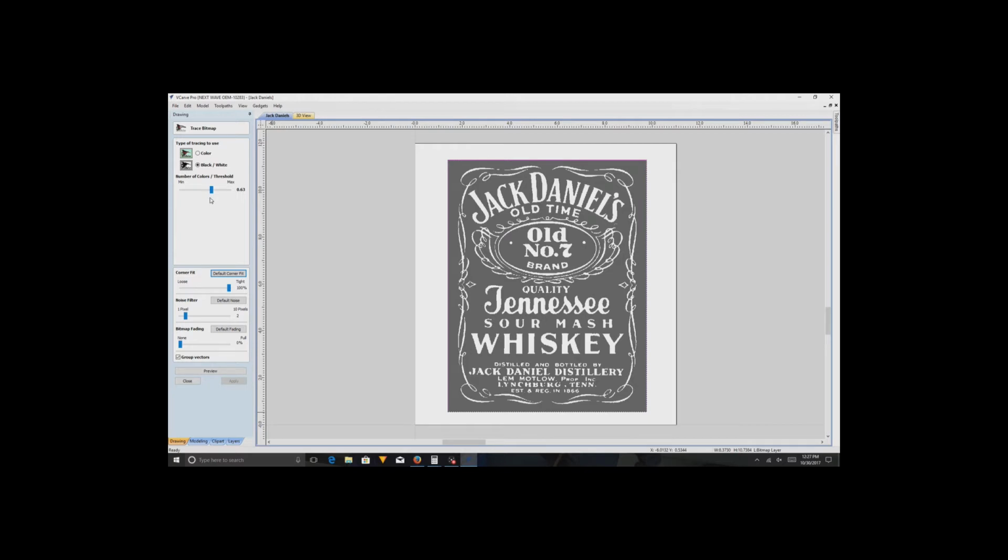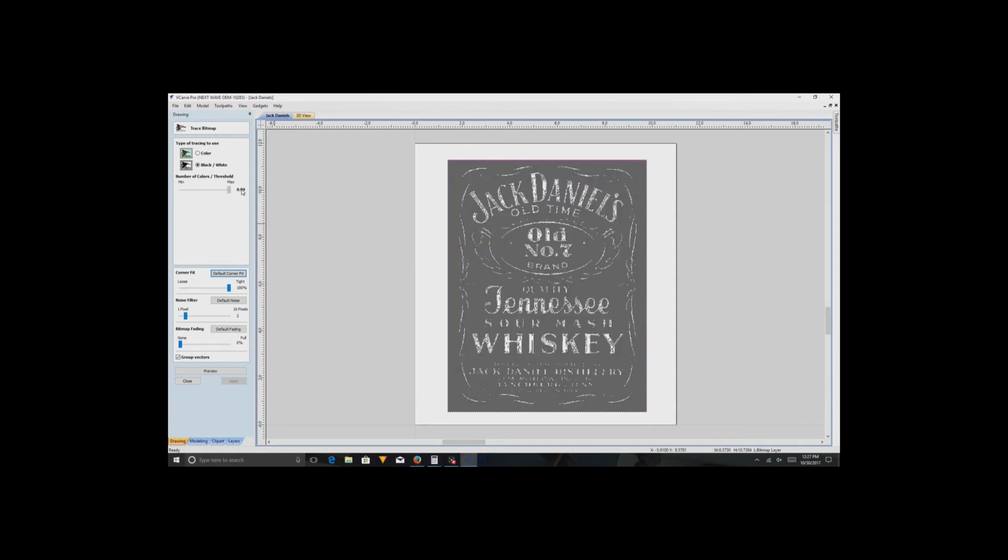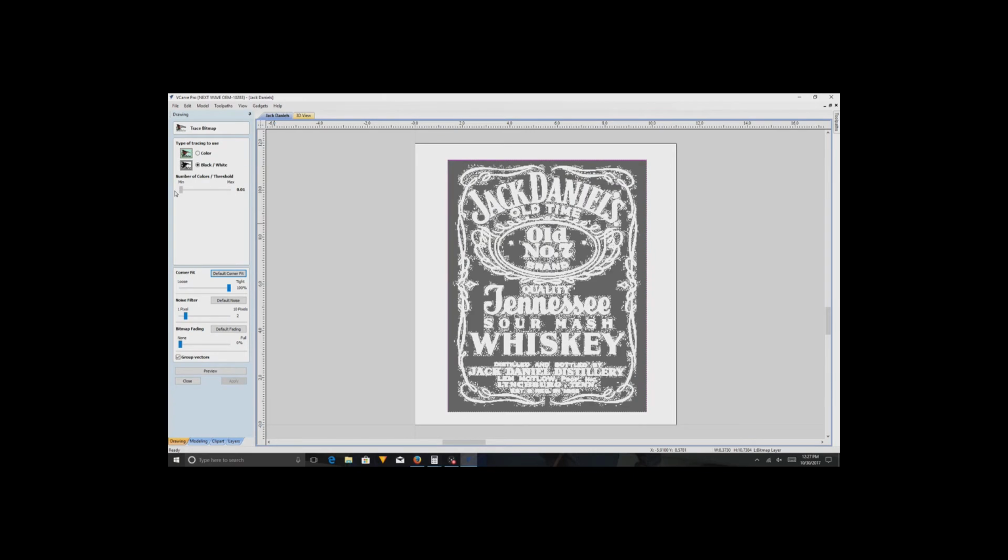I've never run into an instance where I had to adjust this to anything other than none. My experience is limited, so you may have a different experience. Just my personal experience so far, I've always slid it right over to none. That's the first thing I do. Then I come over to the top one, where it says type of tracing to use, black and white. I don't understand how to use the color at this point. And you just very carefully slide this around until you get it the way you like it.